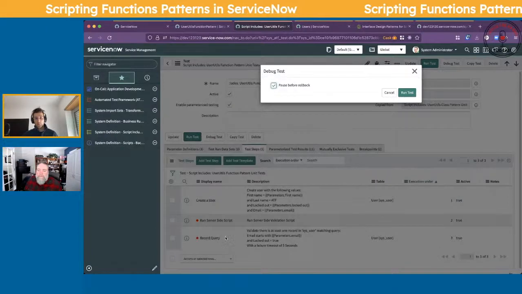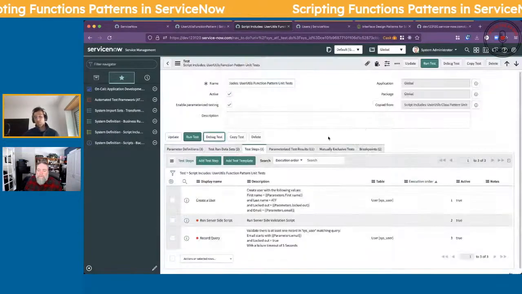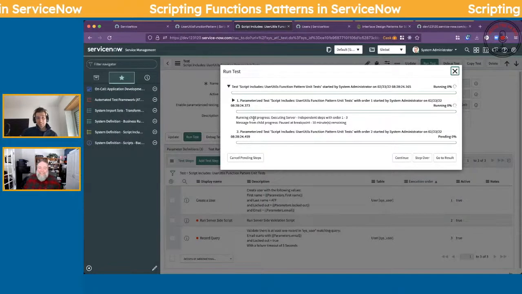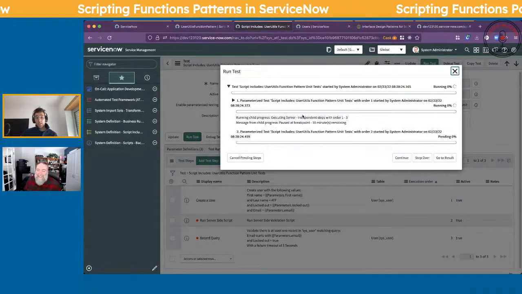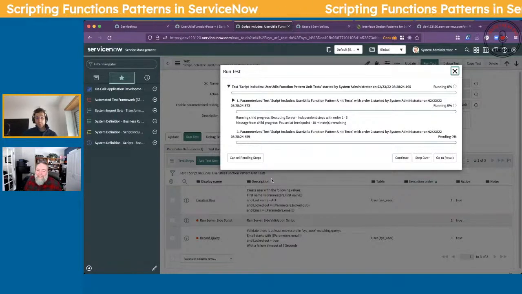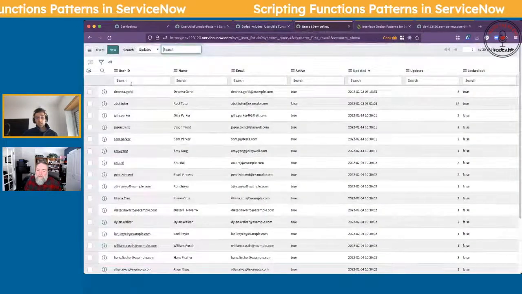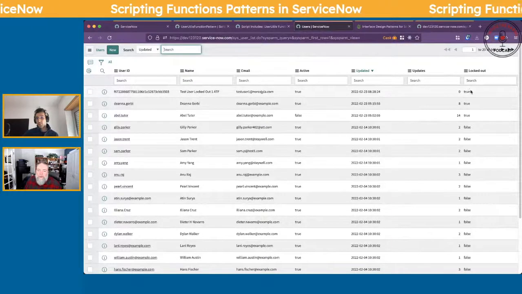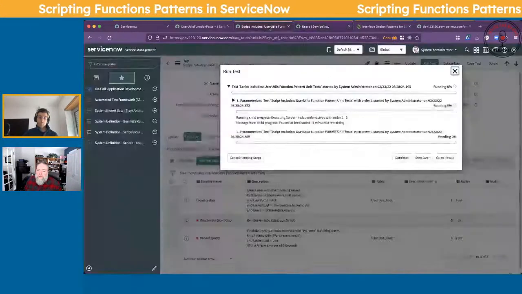And I put some breakpoints here. Again, shout out to San Diego. Really awesome release for ATF. So what's nice here is now my script is stopped. It did execute 1, right? And so let's check. Did we get a new user? And here's our new user. It's locked out. There you go. They're locked out. There's 0 updates on it.